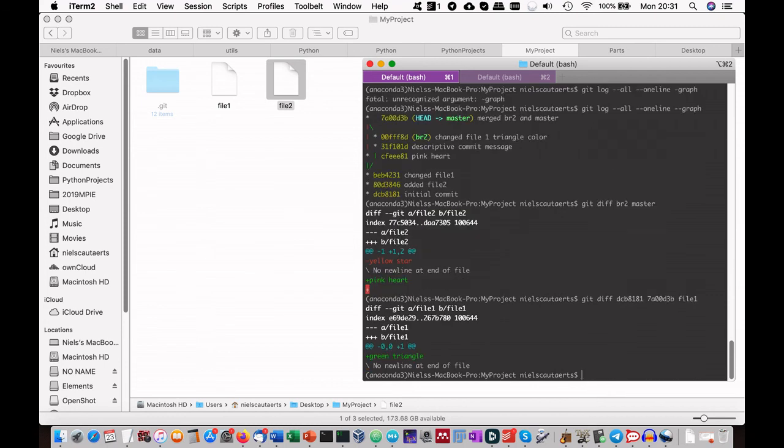So let's say file 1. We can see that in the second commit, file 1 was empty, and in the last commit it contains green triangle. Git diff is actually what is used by Git when it tries to merge different branches. There are many more options to git diff, so I encourage you to go and explore them.